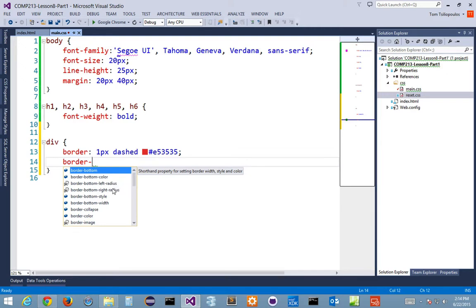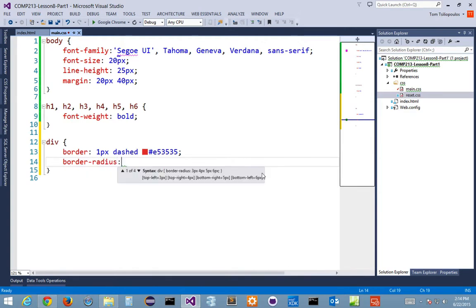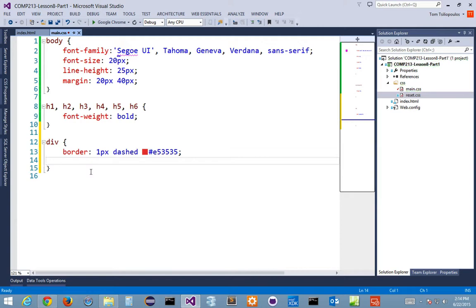If I say border dash radius, now it gives me an example of what it does. I can specify radius for everything else, like for example if I want rounded borders. For now, let's leave border radius alone, because Miss K, who says border radius, is chomping at the bit to put that border radius in. I love it, but let's leave it alone and see what color. Let's see if all my div tags take on this kind of red border.